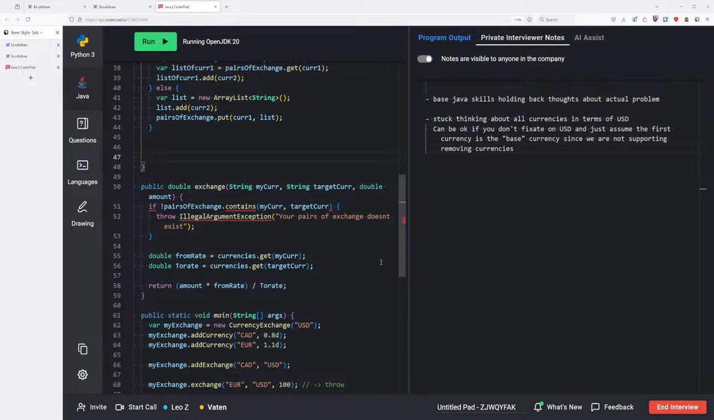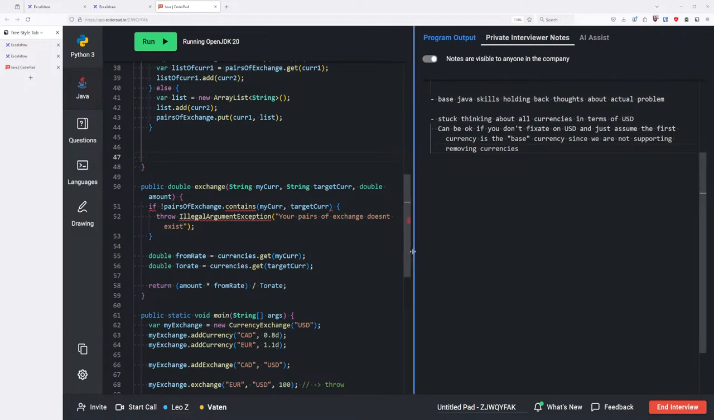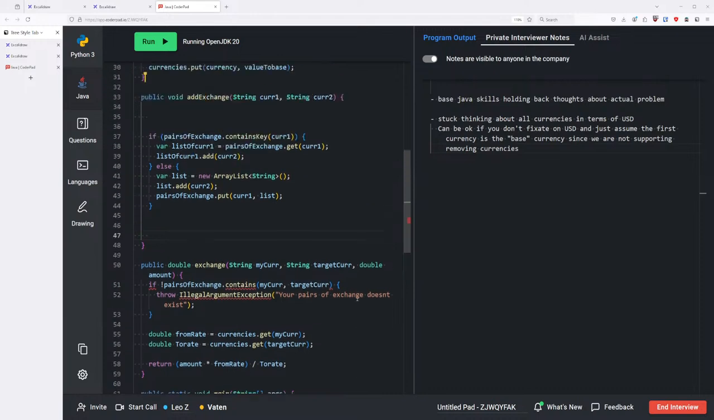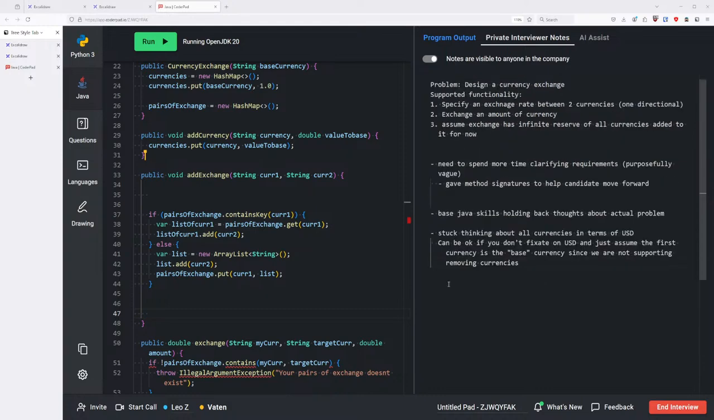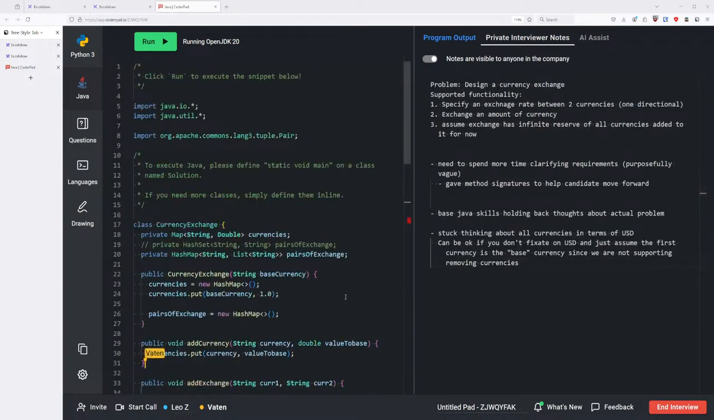Let's pause here. I want to leave a bit of time for giving you some feedback on the solution, and give you some opportunity to ask any questions about it as well. So let's start with what's going on here. First of all, it's good that you paused to talk about the functionality that we want to support.